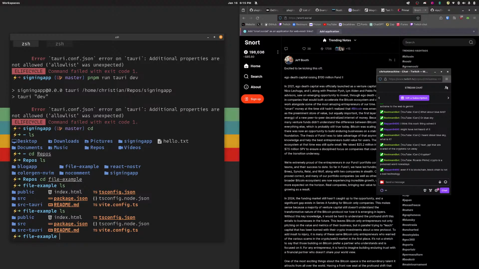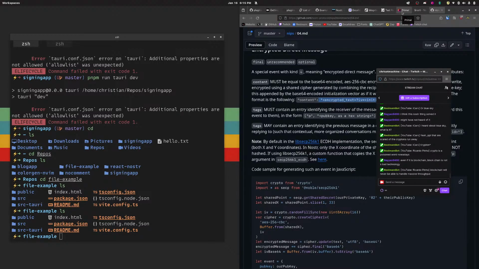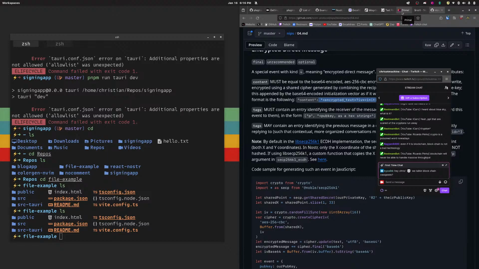So, I don't know. I'm not a big fan of crypto stuff in general, to be honest. Or even blockchain stuff. I don't think everything needs a blockchain. Blockchain will never be able to handle massive throughput. That's another problem with blockchain, that people think you're just going to solve every decentralized problem. Even the word decentralized has a bad connotation now.